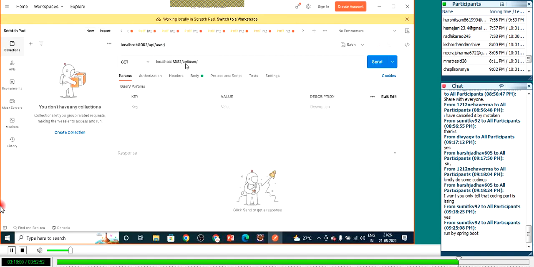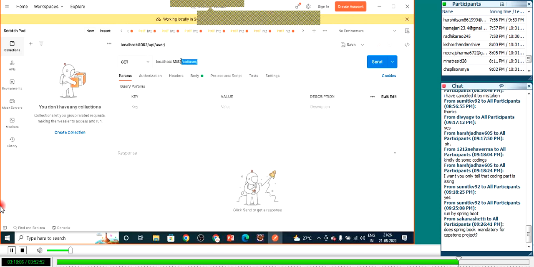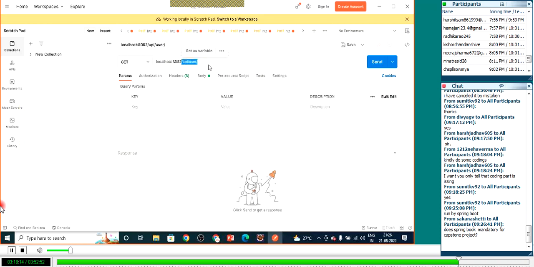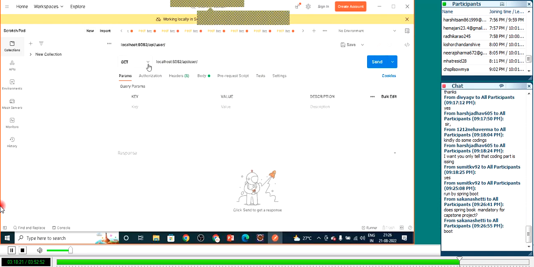See, localhost:8082 with your path slash API. Yeah, Spring Boot is basically mandatory for Capstone, right? So I had already prepared a database. So let's try to get some values. Let's try to add some values.